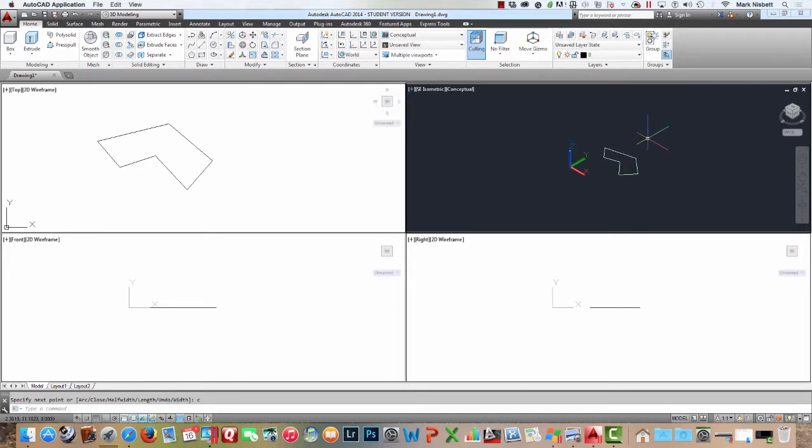You hold down the shift key and use your middle mouse button, and you can orbit around and look at this. Of course, a lot of people will use the view cube up here to do that same type of thing. You can rotate this around by clicking and dragging, but it's much more intuitive if you hold down shift and the middle mouse button and do this sort of thing.